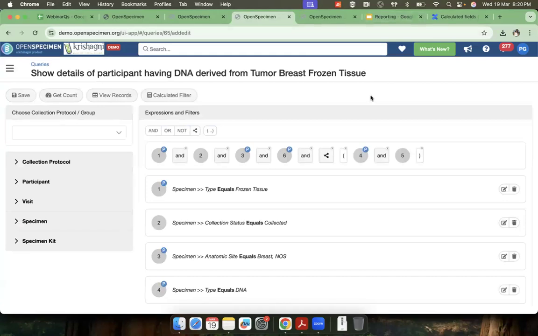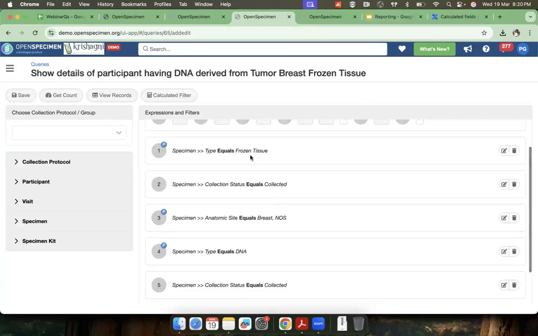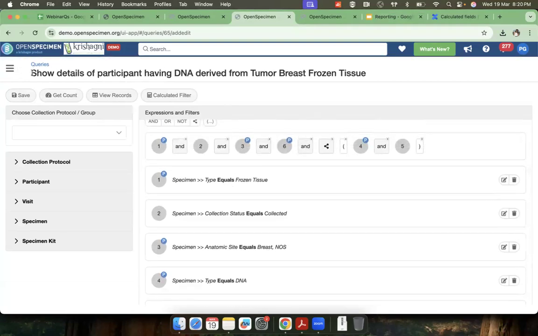But the way it is done is you first add all the filters that you want to add for the parent specimen. So here my query example is show details of participant having DNA child specimens derived or created from parent specimen, which is of type tumor breast frozen tissue. So now when you're adding the hierarchical query, you first add filters for all the parent characteristics.